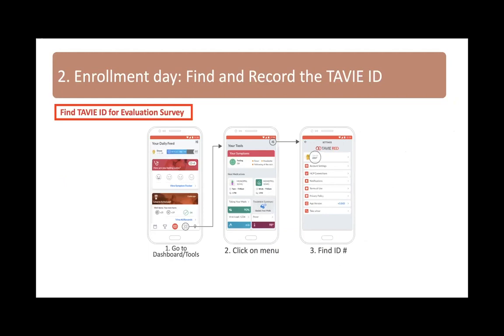So we mentioned the TAVIE ID in the last slide. This is also in the Pro presentation that Dr. Saad gave, but this shows you how to walk through the app and get to the TAVIE ID. So you're going to go to the dashboard or tools, click on this little menu button up here, and then the TAVIE ID should be right up there at the top. And then you'll write that on that form.